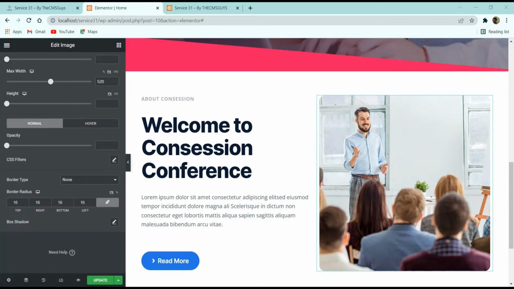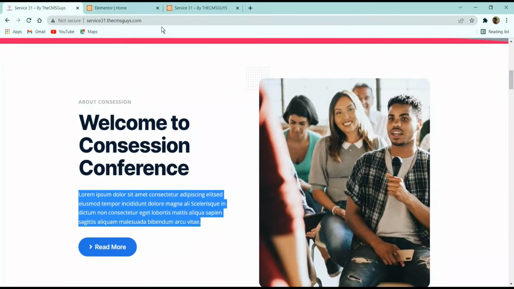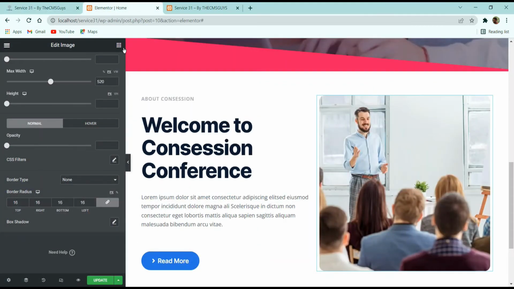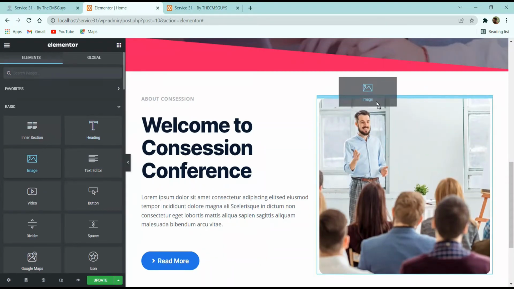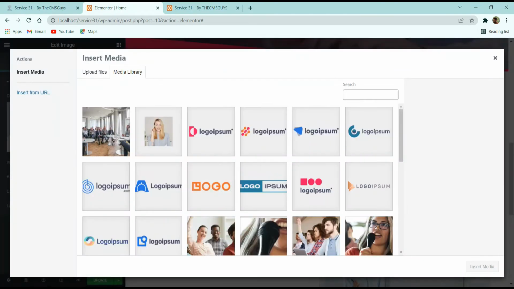Alright, after that here if you will notice we have a dotted structure of it. So how we can do that, click on this 9 dots and drag this image at the top, and here we can select that image that we want to add. So let's select that image.